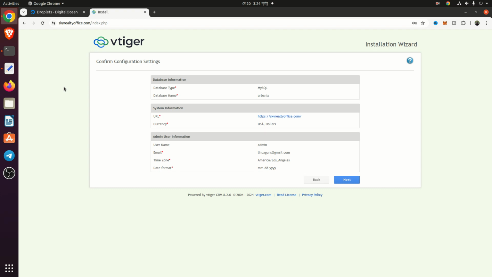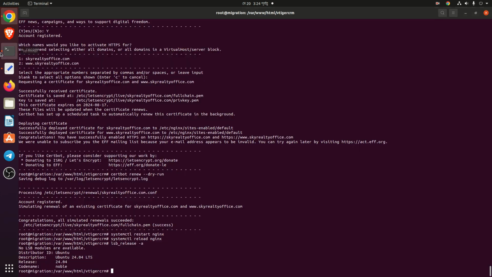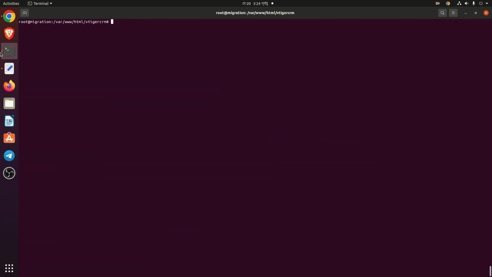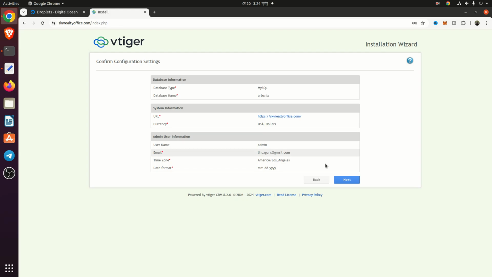Today I am going to show you how to install vTiger into Linux, Ubuntu Linux 24.04 version. As you can see, I am using Ubuntu 24.04 version for setting up this vTiger. So let's get started. I will click next.